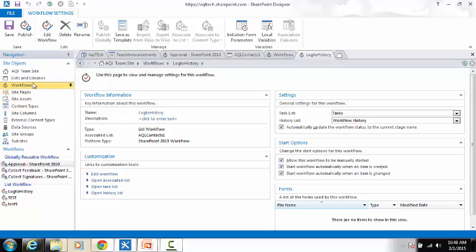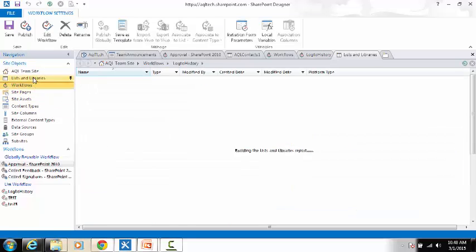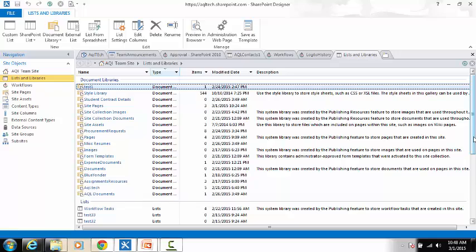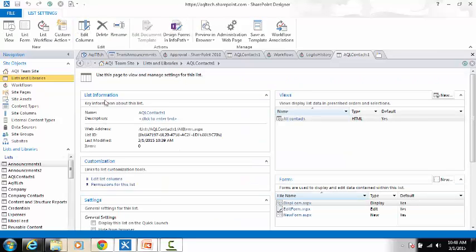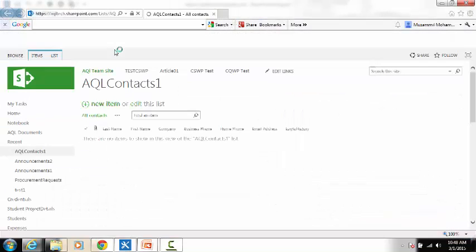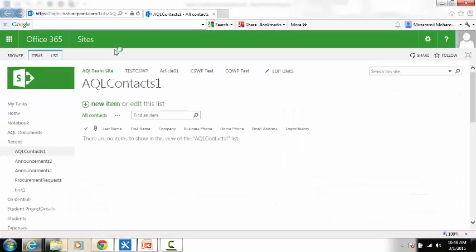Now let's go to my AQL contacts list, which I created. I can do it from here, or I could do it from the browser. I click on this, and then I can click on this preview button up in the top, which is going to pop open my AQL contacts one list. I already see that my workflow, Log to History, is already attached over here. It's part of the view. I see that the column has already been created.